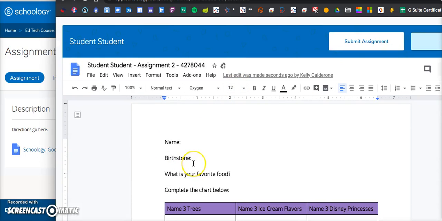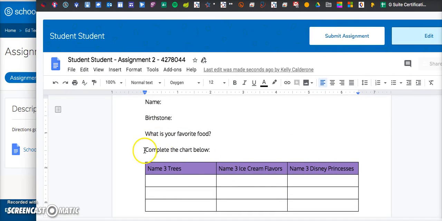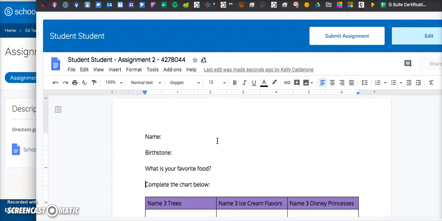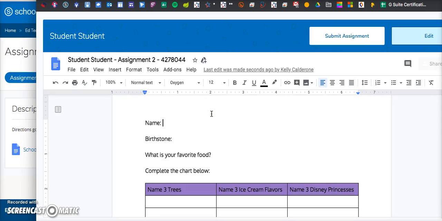And there it goes. What it did was create a copy of that assignment for my student, and now my student can type in it. If your student is not logged into his or her Google Drive, it will prompt them to do so. But once they're logged in, they can now complete the assignment. My name is student, birthstone is aquamarine, my favorite food is mac and cheese. So then the student can complete this assignment.